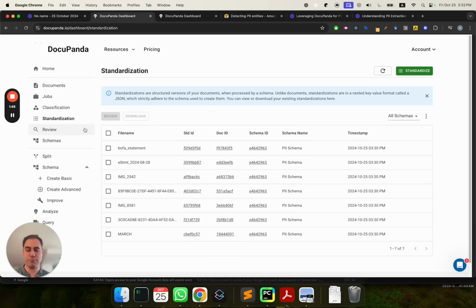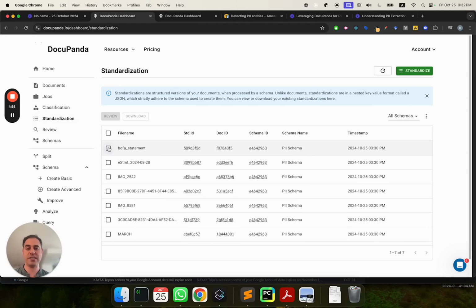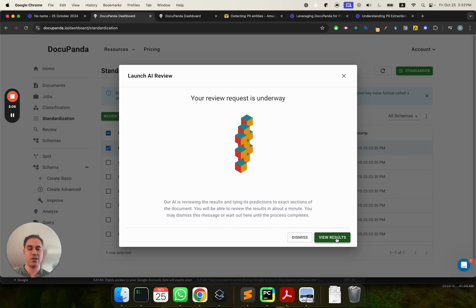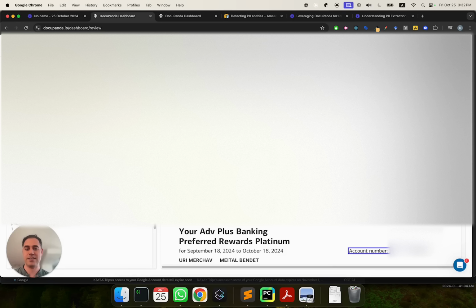So let's move on to the next portion of this guide, which is DocuPanda's ability to review. We call it review. Basically, when we launch a review, we ask DocuPanda to physically locate where in the document a piece of information is. It's easier to explain this with results than with words. I've launched a review task for my familiar Bank of America statement, and let's take a look at what the results look like. So, ta-da!